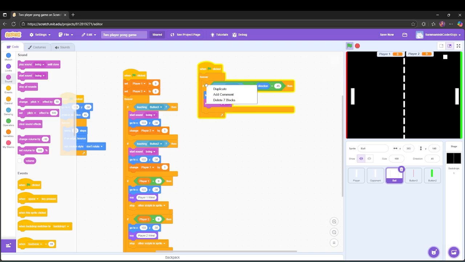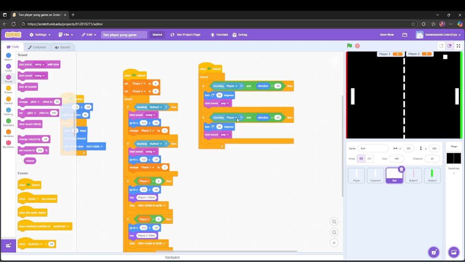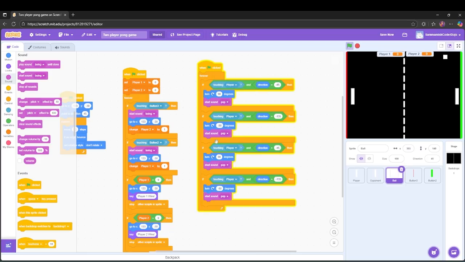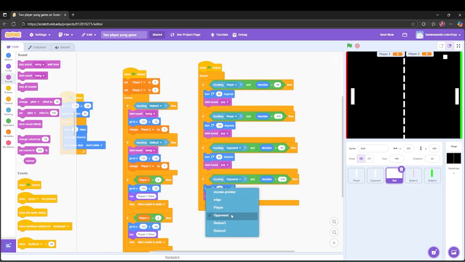Then we're going to want to copy this, and we're going to say if the direction is negative 135, we're going to have it turn the other way 90 degrees, or also just negative 90 degrees. And then we're going to want to copy both of these, but just for the opponent, except we're going to want these to just be 45 and 135.